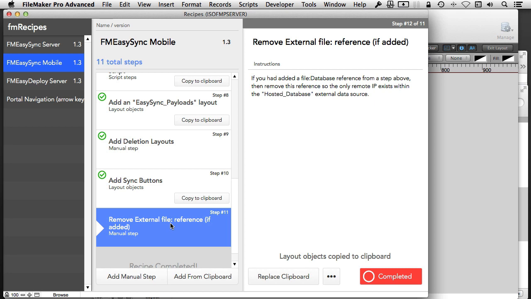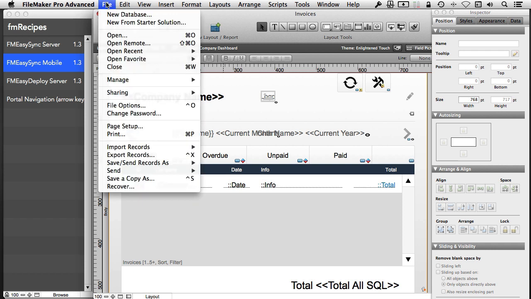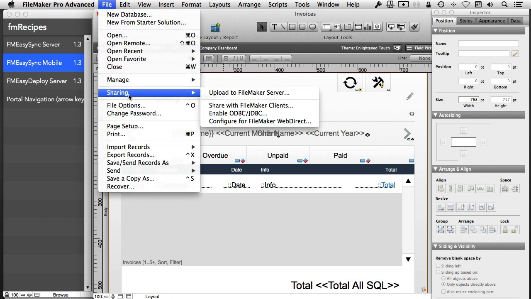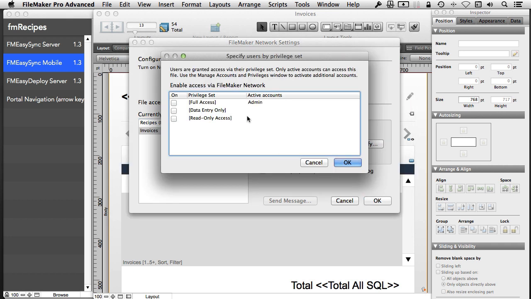Once I remove that, and as long as the actual file is set to share, which I believe FileMaker's invoices solution is not set to share, but let's go ahead and do that. We'll go to sharing. We will go to share with FileMaker clients. We will actually set the invoices solution to allow network access to the file, specify based on privilege sets. We'll specify that privilege set.